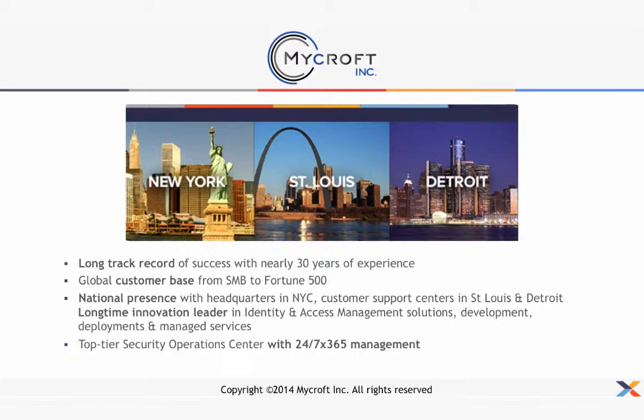We do have a long track record of success with nearly 30 years of experience in the IT security space. We have a customer base that we've worked with over the many years globally, everything from small and medium businesses to Fortune 500 companies, again around IT security with specific emphasis on identity and access management. We have a national presence with headquarters in New York City and support centers in St. Louis and Detroit. With all the years that we've been in this space, we are longtime innovation leaders in identity and access management solutions, development, deployments, and managed services. With managed services and hosting, we do have a top-tier security operations center with 24/7, 365 management as well.